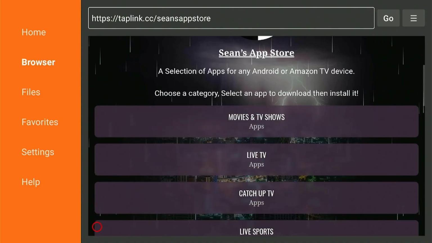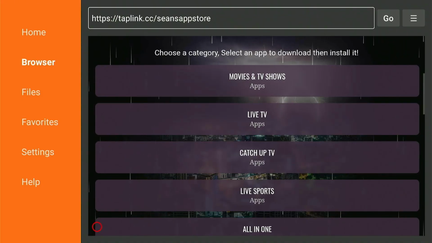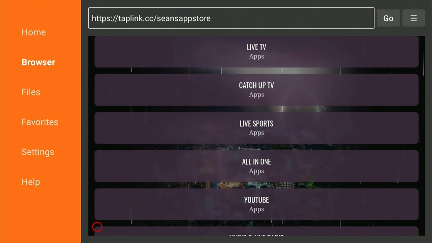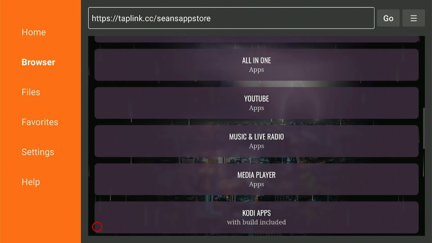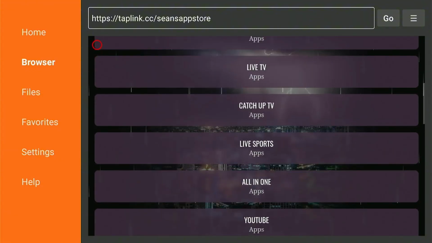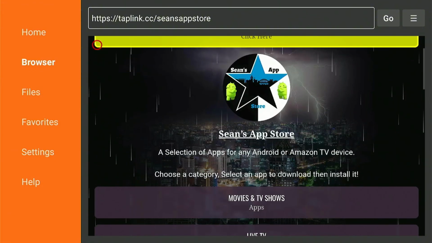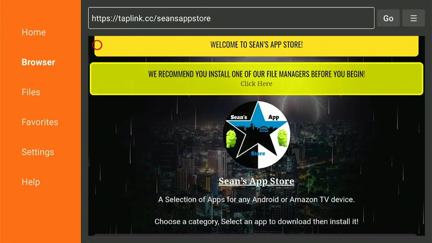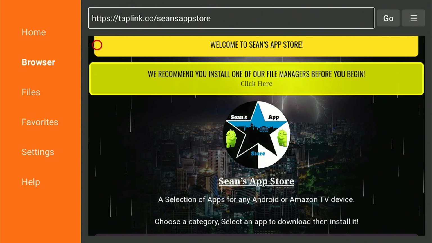you can see the variety of categories: live TV, catch-up TV, live sports. You can obviously browse these at your leisure, but as I stated earlier, please ensure you are using a VPN.